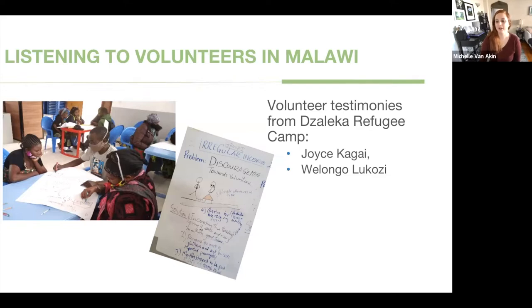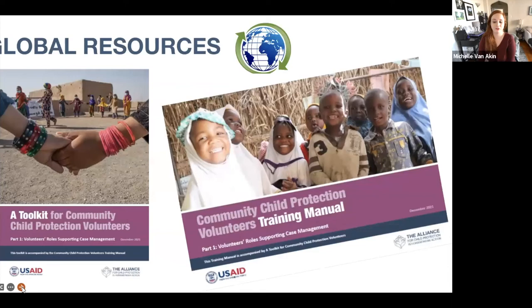So what we'd like to know next, Colleen, is how did the field research influence the development of the toolkit and the training manual? And this actually will respond to one of the questions that we have in the chat already, which is, what steps did you take before and during the preparation and development of training manuals for volunteers?